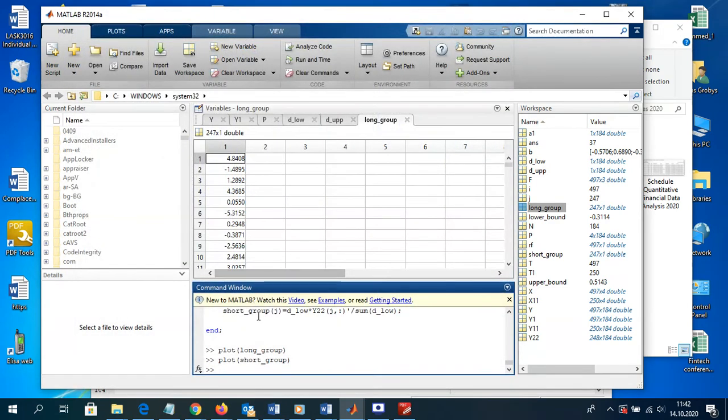So obviously, we can also plot them together. What we have to do then is plot, with these parentheses, then these brackets here, then long group, leave a space here, then short underscore group.